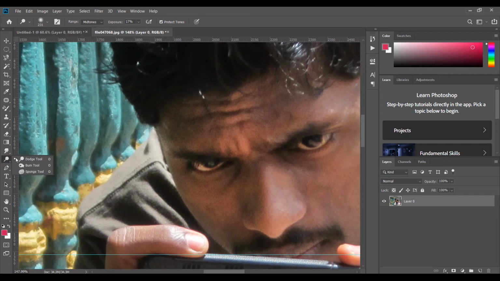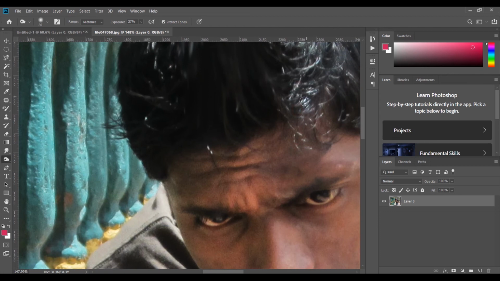The same with the burn tool, which means it's like a black color, it will burn. If you have any hair here, we can burn it, we can make it a black color. So there is a burn tool, and then there's a sponge tool. I'm not going to show that one. We are not doing sponge for anything.